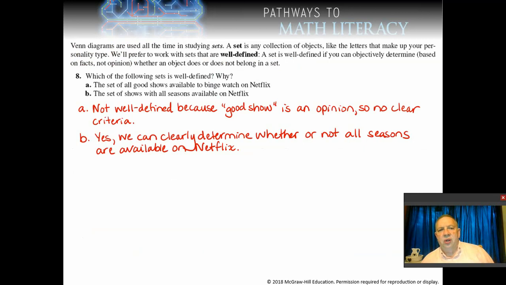Venn diagrams are used all the time in studying sets. A set is any collection of objects. Like the letters that make up your personality type, we prefer to work with sets that are well defined. A set is well defined if you can objectively determine, based on facts, opinions, or rules, something that lets us say definitely this meets these criteria, whether an object does or does not belong in a set.